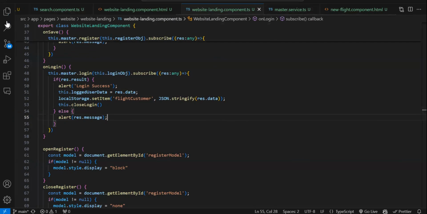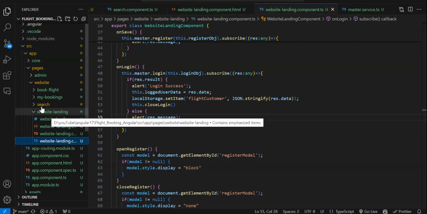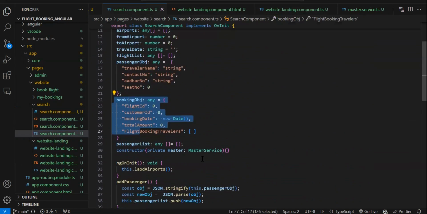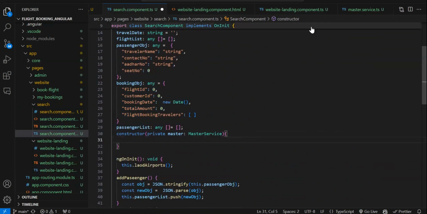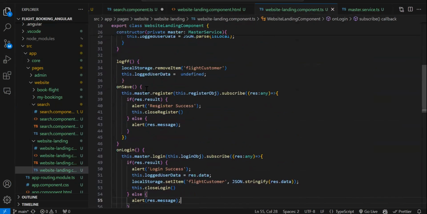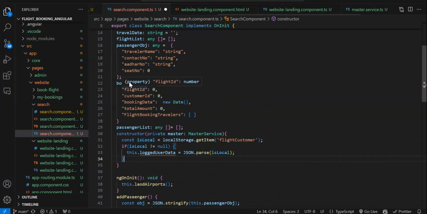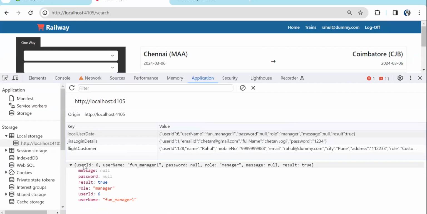Now in the flight component, means in the search component, we have to prepare the object. So if you remember, we have created the booking object. Now in the constructor again we need to read the logged in user data, so that we will just copy paste from over here. We need this data over here, and if the logged in user data is there, we just need to assign dot customerID, meaning logged in customer ID, with dot userID. Let's check the local storage one more time, like in which field we get the user ID. Yes, userID only with I capital. So this will go over here.